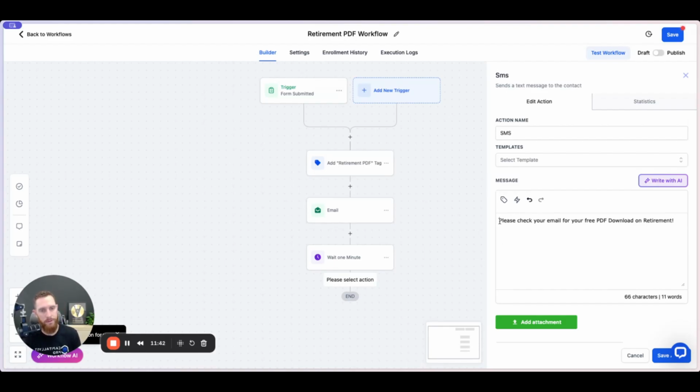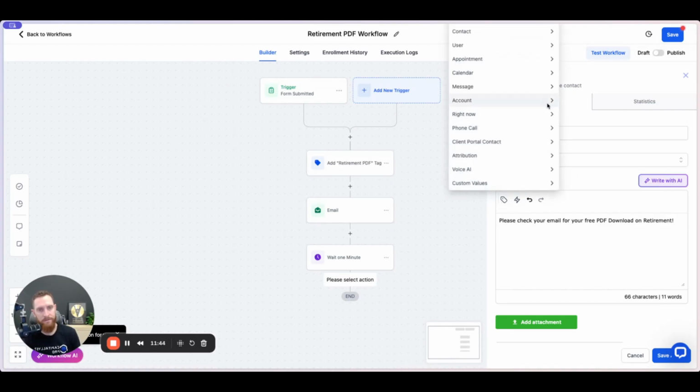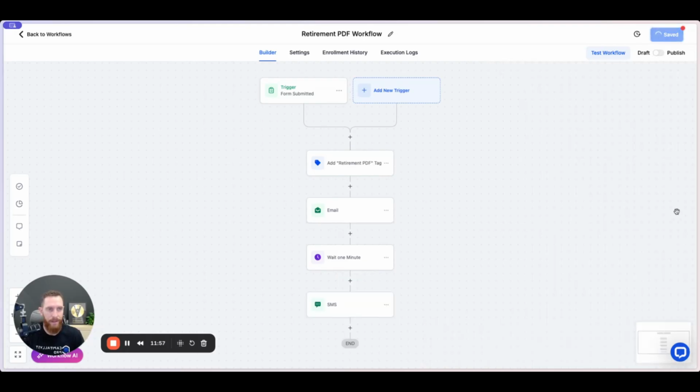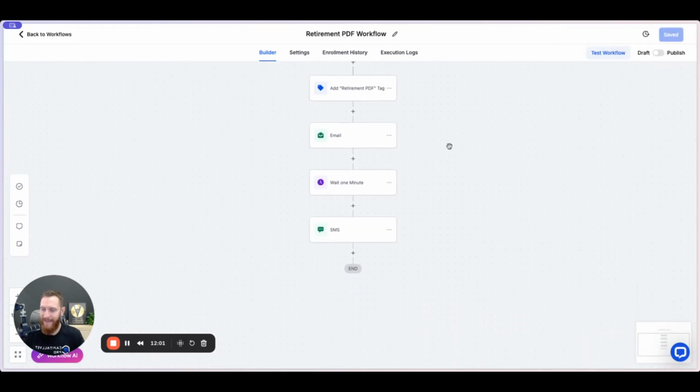All right, and then also up here, if you click tag for custom values, you can just hit contact and then first name. So we can make it more personalized with custom values. Let's hit save and then save up here too. Always get in the habit. Ask me how I know. Okay, so we're gonna wait a minute, send a text message.